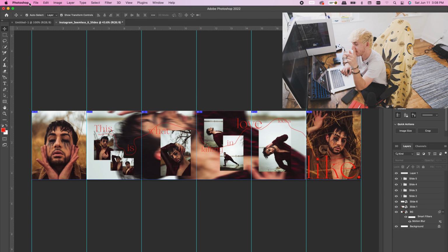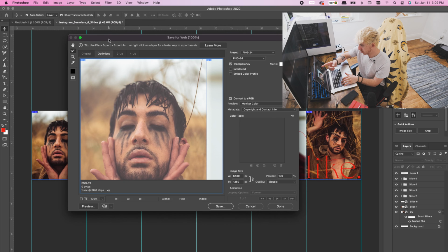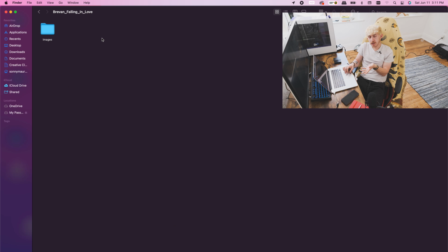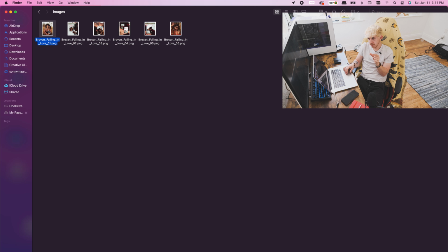Once you're done, you're gonna go File, Export, Save for Web. Okay, so now this box is up and you're gonna wanna zoom out. So you're gonna click and hold Shift and then click through 1 through 6. And then once you have all those selected, you are going to hit save. All right, and then when you go to that folder on your desktop or wherever you saved it, it should create a folder inside that folder called Images, and it'll have 1, 2, 3, 4, 5, 6, and it will have them numbered automatically.